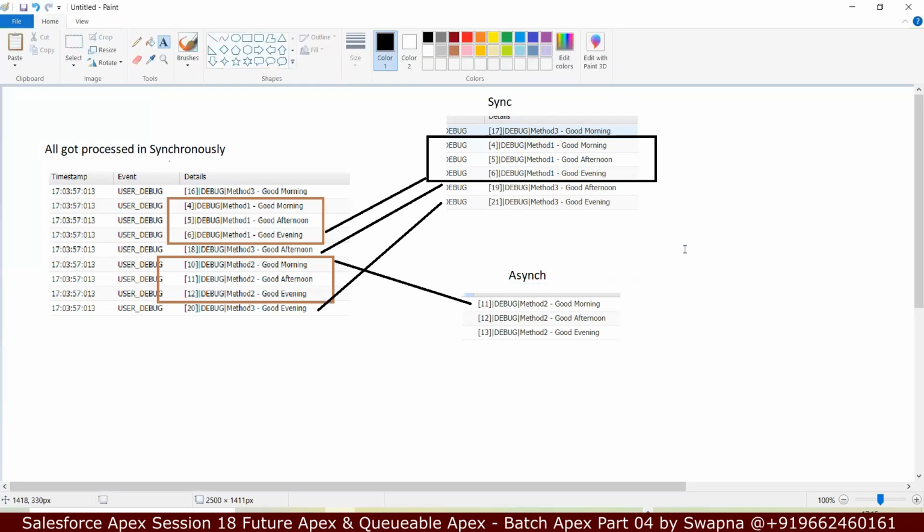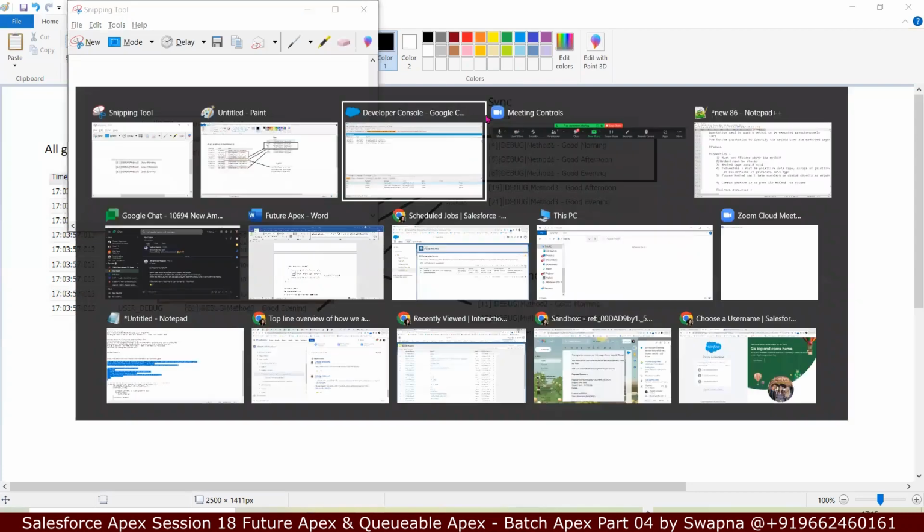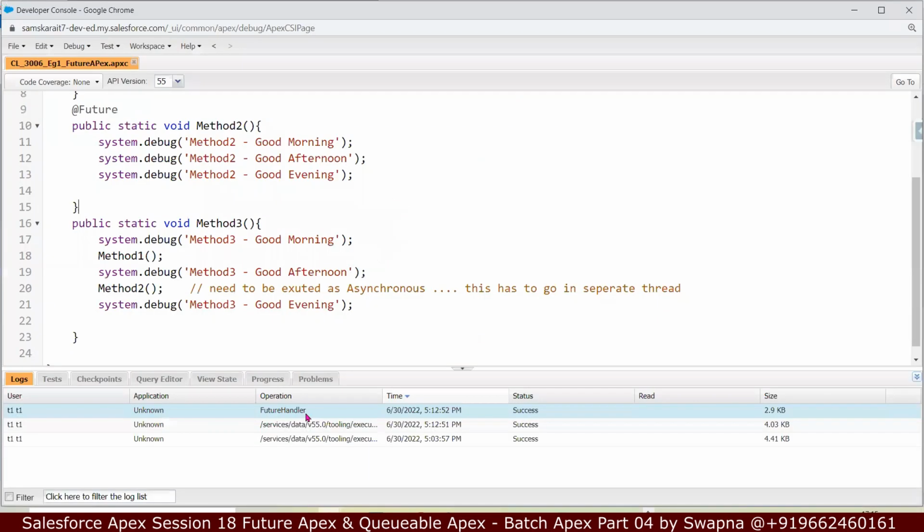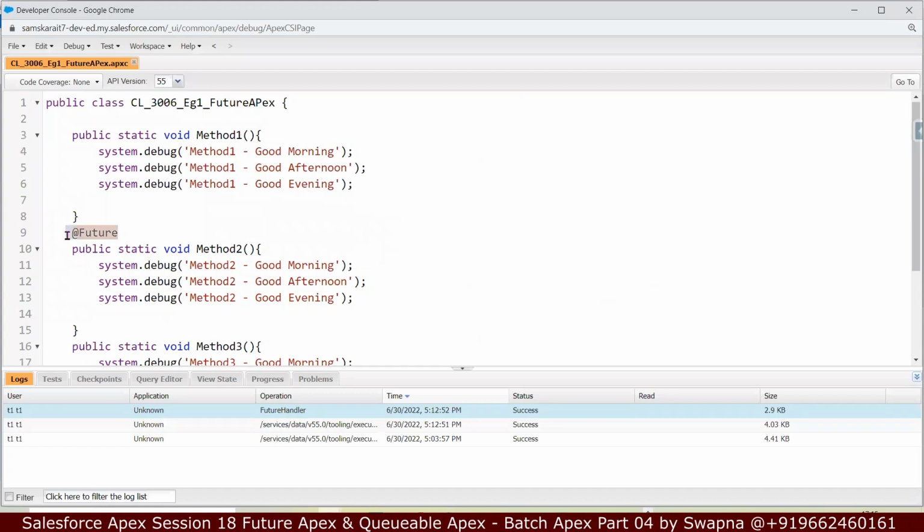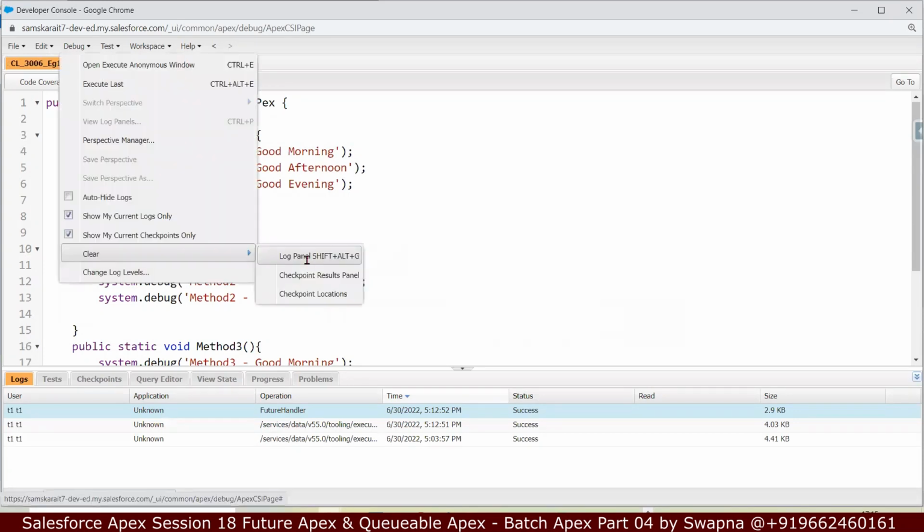right? So whenever we implement a future method, we will always have a log which says future handler. That is an asynchronous log. Now, if I implement this @future for method 1, what will happen now? Three logs are going to be created. Let me clear all the logs.